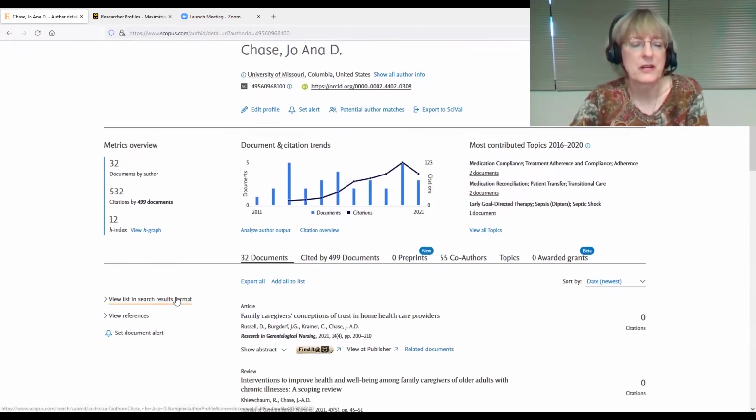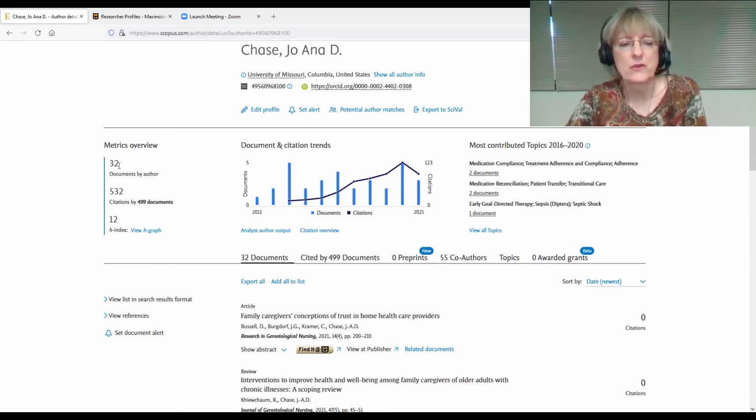And what the H index is telling you, her H index is 12, and that's telling you that she has written 12 articles that have been cited 12 or more times. Now, obviously, she's written more than 12 articles. She's written 32, but so far, 12 of them have been cited 12 or more times. And so as she publishes more articles, gets more things cited, her H index will be rising.